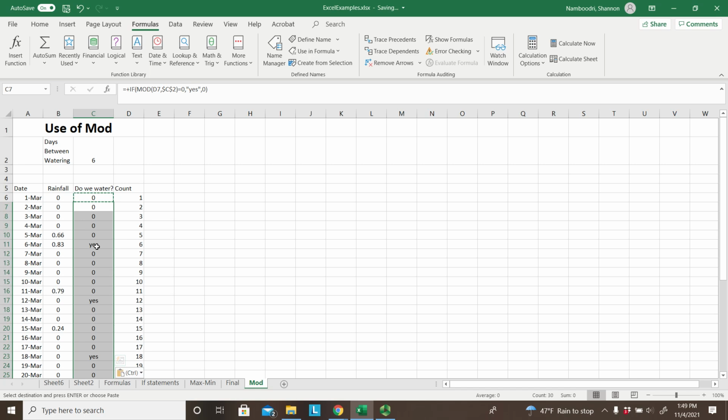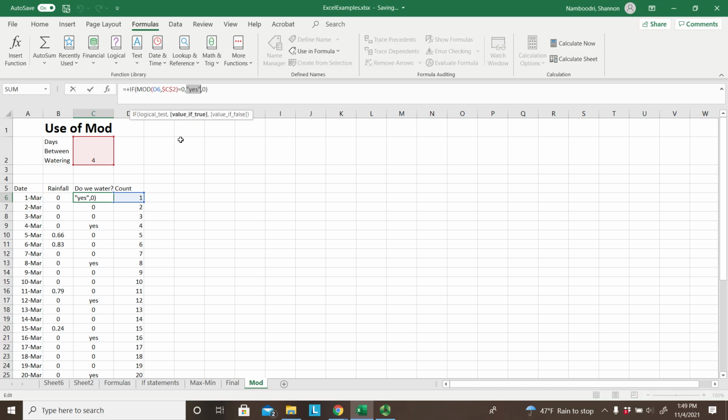Again, on every 6th day, it says yes, you need to water. If I change that to 4, then on every 4th day, yes, I need to water. And I could come back here and, instead of putting yes, I could put how much water I would need on that day. You could put a formula in here or a value, but more likely a formula that's going to tell you how much water I need times the area of the field. And so you would get the number of inches, or the cubic feet, depending on how you did it, that you would need to water on that day.